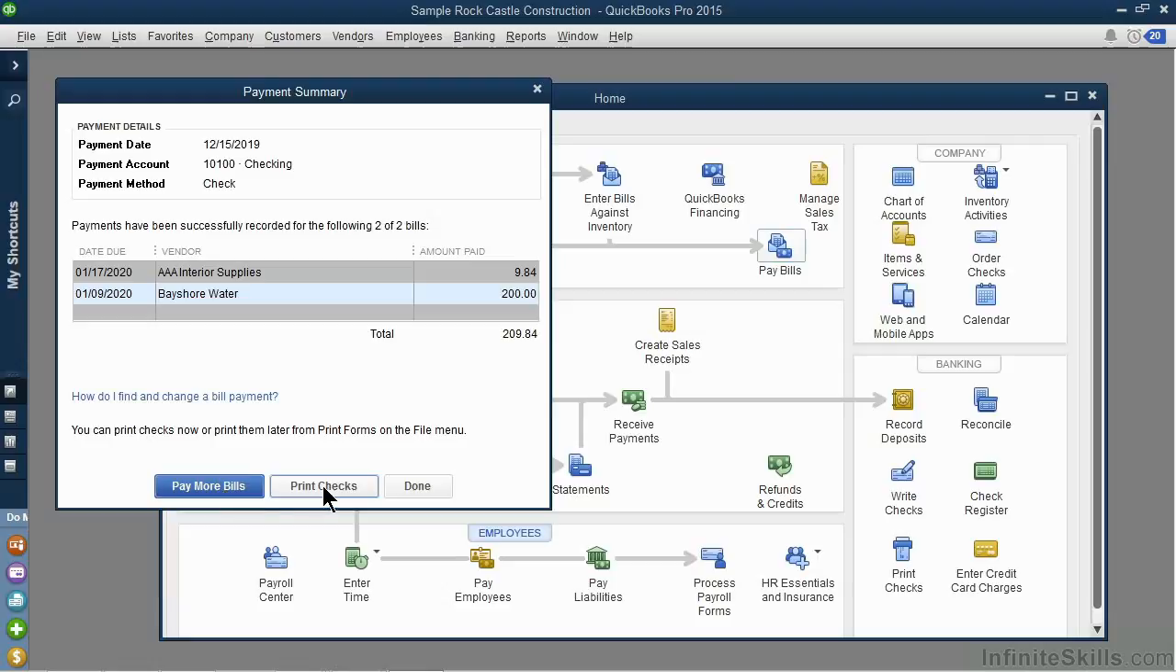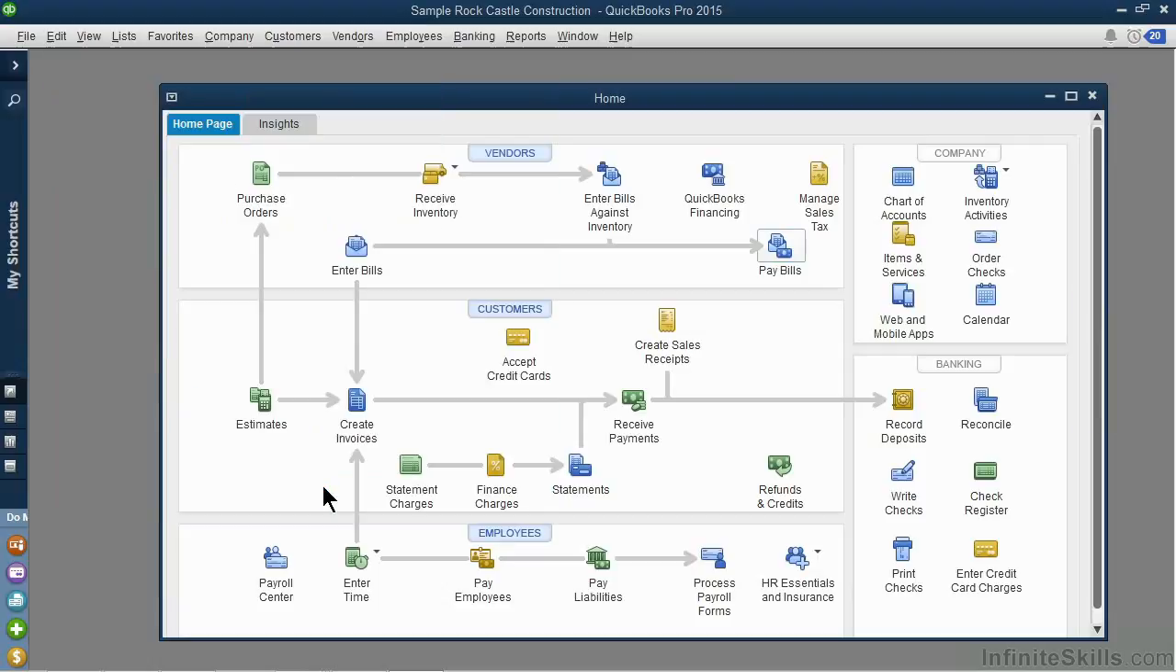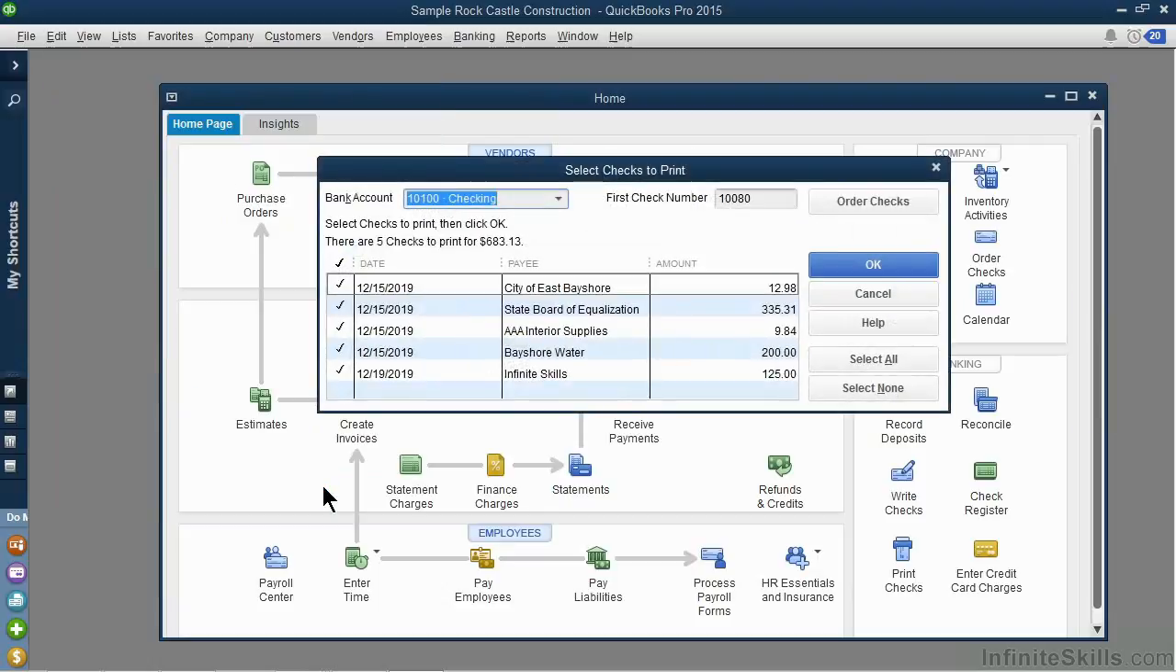We want to get all of these accounts payable taken care of, so we're going to go ahead and click or tap Print Checks. But know that we also could have done this at a later time by going up to File, Print Forms, and then choosing the Checks option. Whenever we print checks, we need to determine which checking account we're going to take it from, which is from a drop-down at the top.